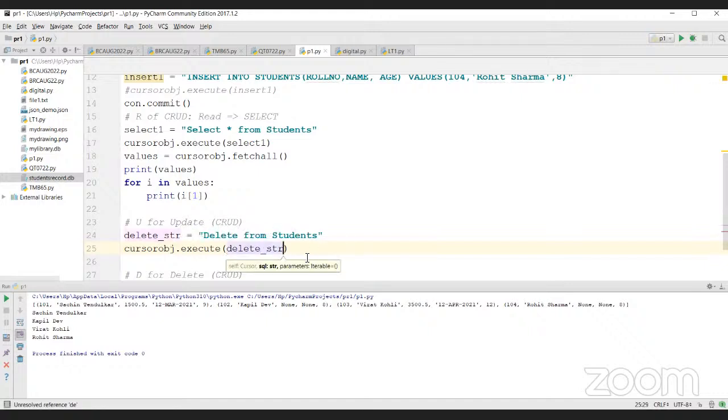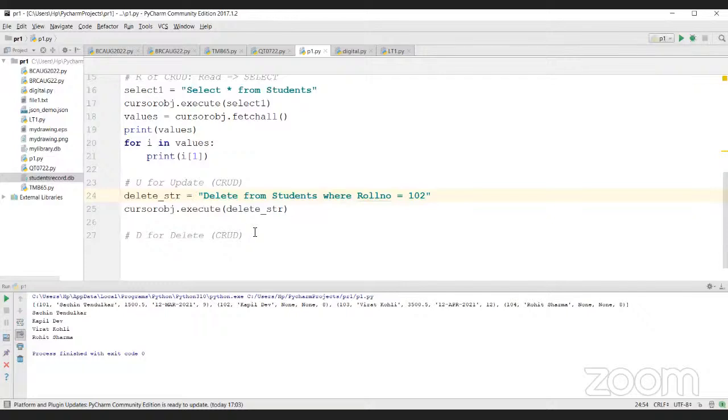See, I have not run it. If I run it, all the data will be deleted, right? So this is where the primary key helps us. I'm saying delete from students where roll number equal to 102. If I run it, 102 should be gone. Kapil Dev should not be printed in the next. But what did I say? Oops, this is delete I'm doing, right?